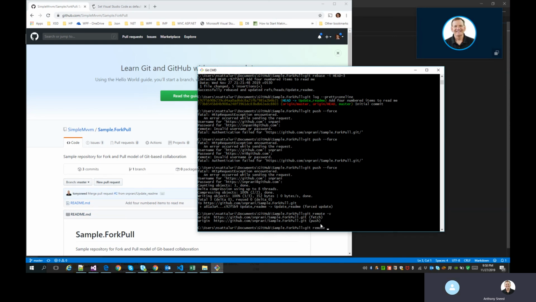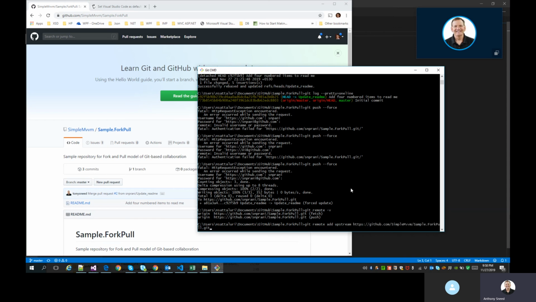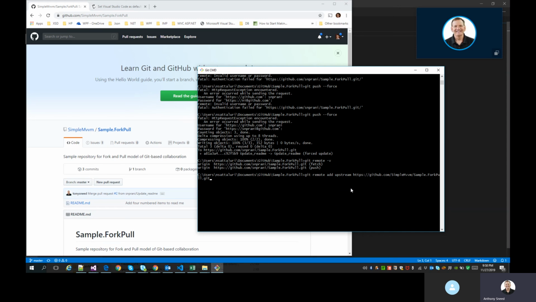Now you type git remote add upstream, and then space bar, and then paste. Right click to paste. There you go. And enter. Yep. And now you need to type git remote -v. And now you see upstream has been added. So the origin is pointing to your repository, the fork. The upstream is pointing to mine.